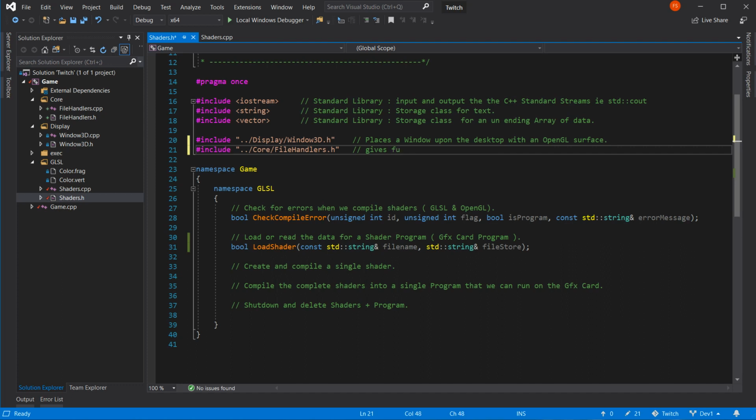Gives functions for loading and saving files. We haven't written the saving bit, but we will do someday.